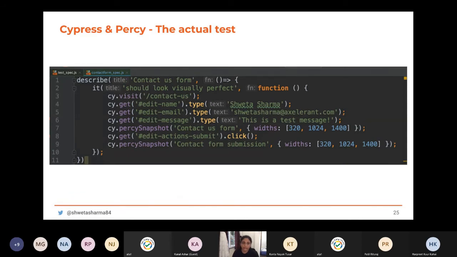So I have written a test using Cypress and Percy here. Percy is the commercial tool that I've used here. And if you see, I just have written 2 lines of code here, at line number 7 and line number 9. And that's it. It's going to capture the screenshot. It's going to run the test on the various viewports that I have defined here. Of course, this can be defined at the global level as well. I'm just going to fill up the form here, submit it, and verify that it looks good before submitting and after submitting.